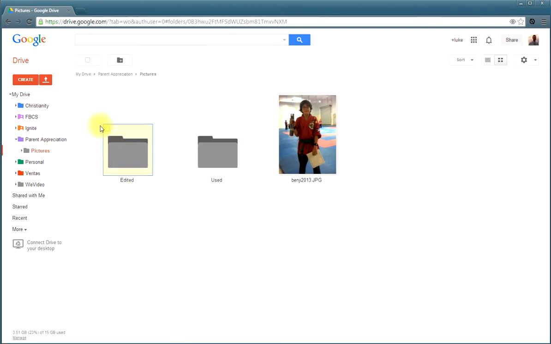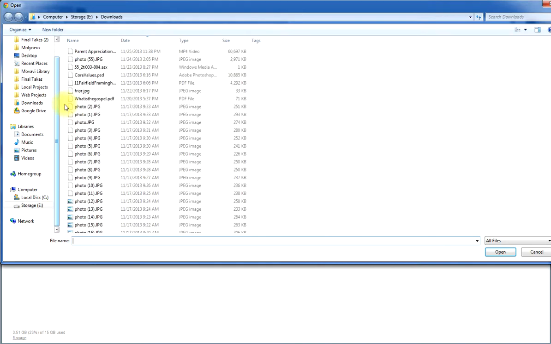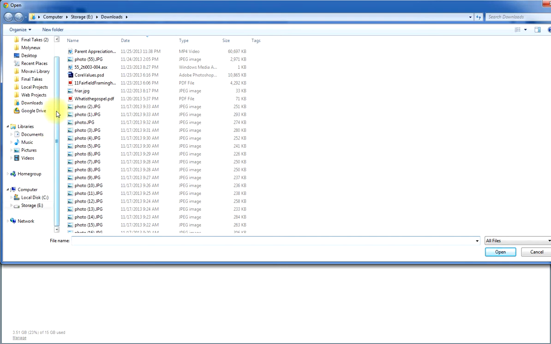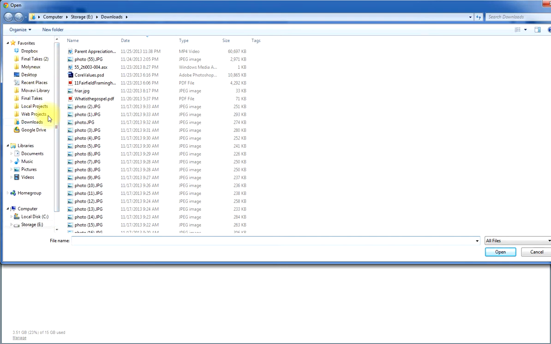If your parents have a digital camera, then you want to plug it into the computer. You want to go to Upload right here. Hit Upload. You can hit Upload Files or a folder. When you go to Files, this is going to access your computer. So right now I'm in Downloads, and on a Mac it's going to be very similar. You're going to access your Finder window, and then you're just going to navigate your computer and find those photos.